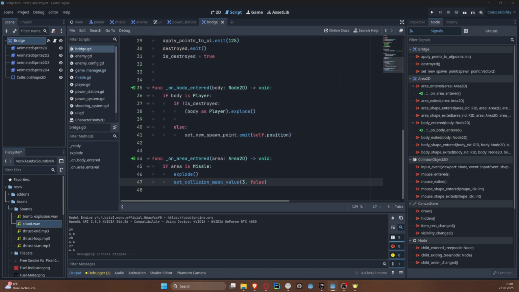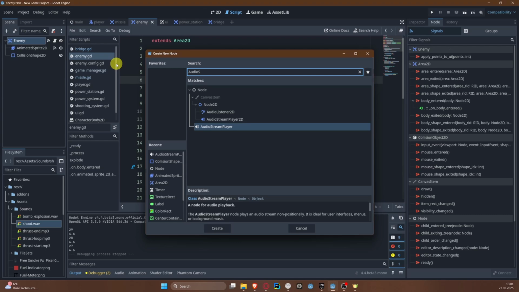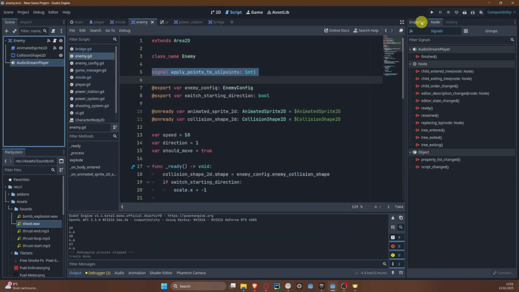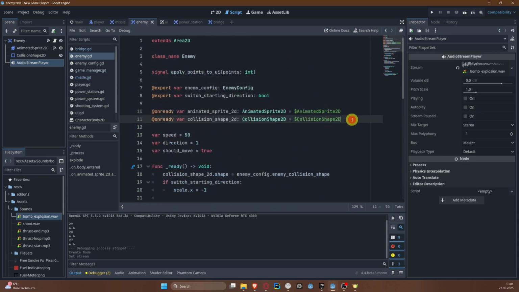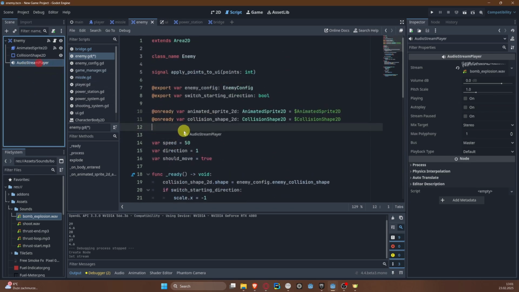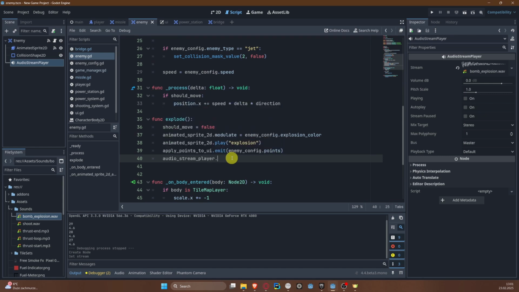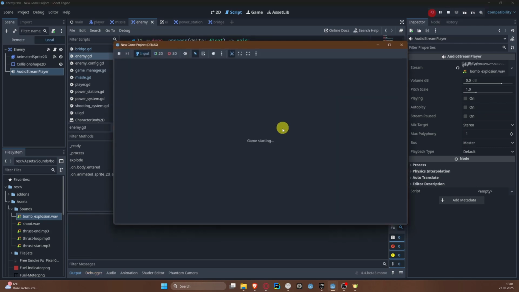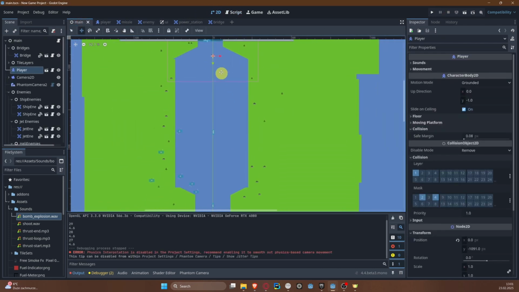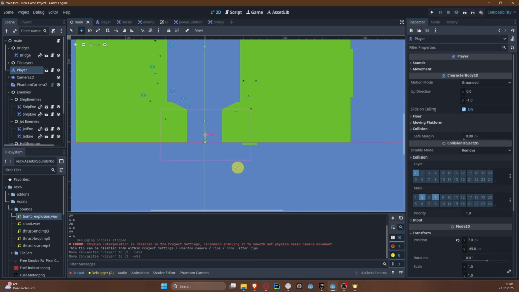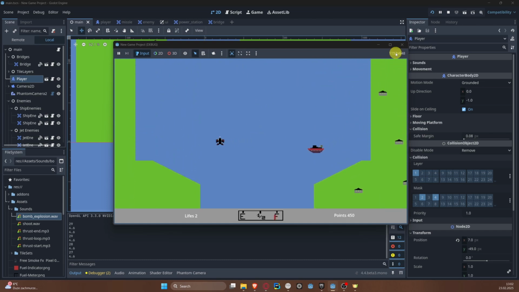So the other thing is we need to, in our enemy, also play the explosion sound. So let's go here to add audio stream player. It's going to be the same, so we can just apply bomb explosion sound, grab the reference to it, and when we explode, let's just play this. Sorry, that's going to be audio stream player play. So let's try this, and to test this, let's move our player right down here. Okay, so this works good.